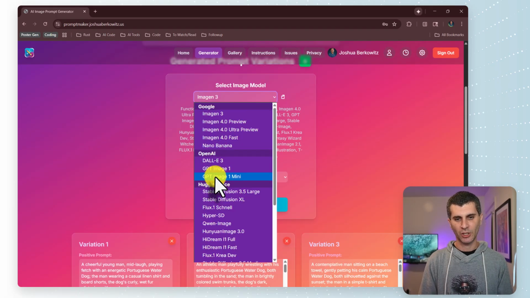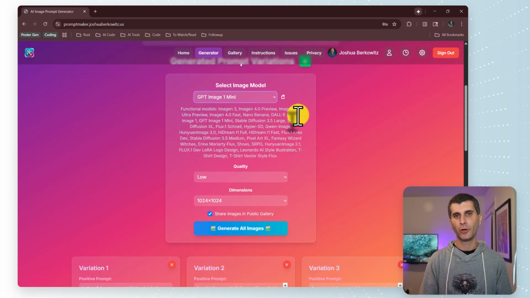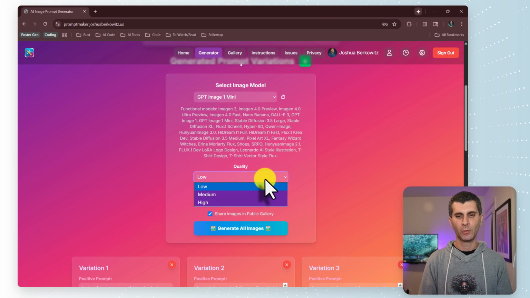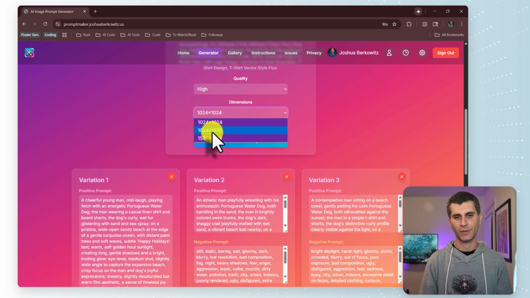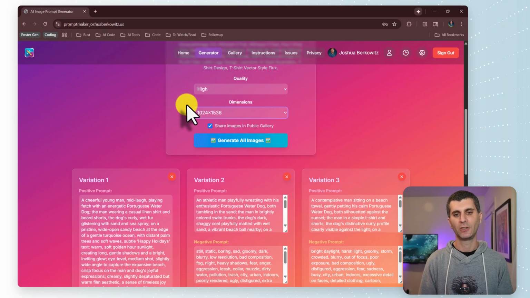So let's go ahead and just choose GPT image 1, and you'll notice that we get some options to configure. We can configure the quality, I'll set it as high, and we can configure the dimensions. It's basically portrait, square, and landscape. Let's do some landscape ones or portrait ones so that I can use them as a cell phone lock screen.